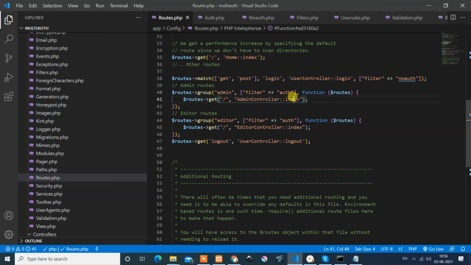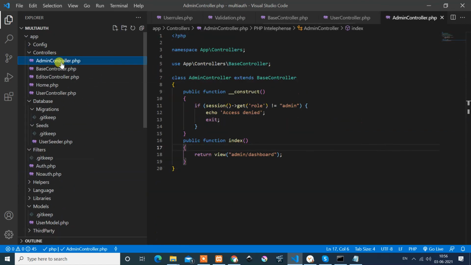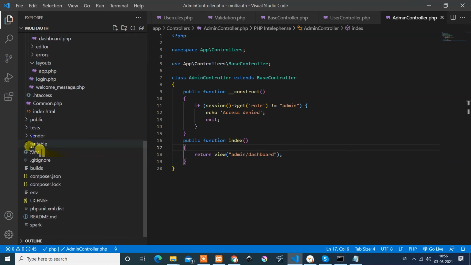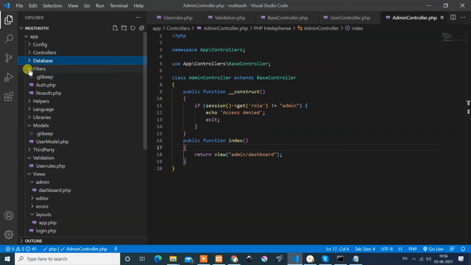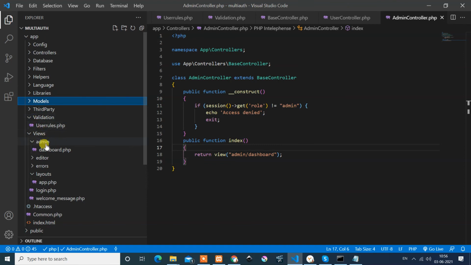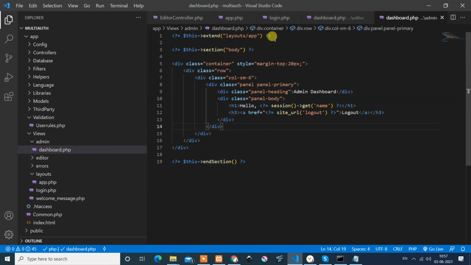So we go to that admin controller, and you have this index method. What does it say? Go to the view, render this view. Which view? Admin dashboard. So we have to go to the view folder, and then go to the admin folder, and then find this file, dashboard. And I have already explained this to you.